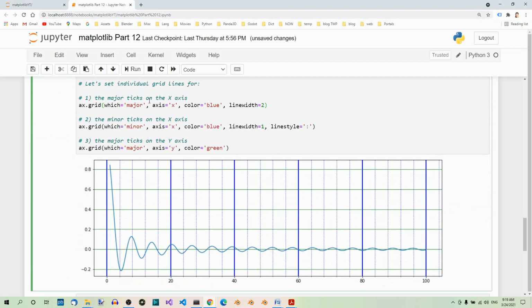So 1, the major ticks on the x-axis are here. These blue ones. Then the minor ticks on the x-axis, which are dotted, are here. And the major ticks on the y-axis are here, they are green.